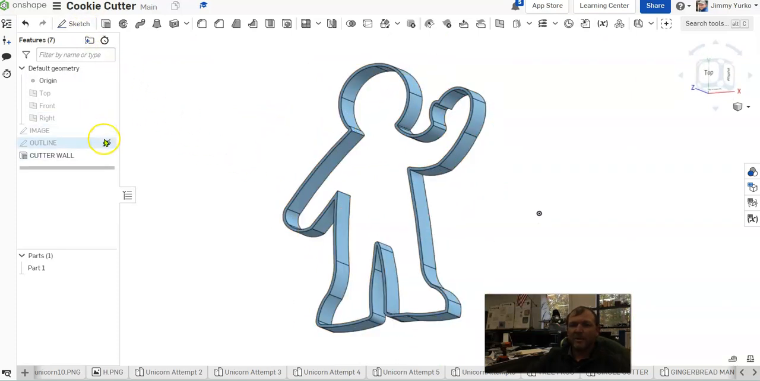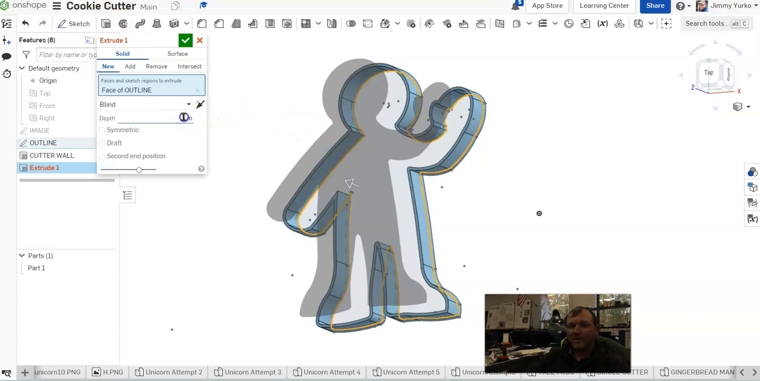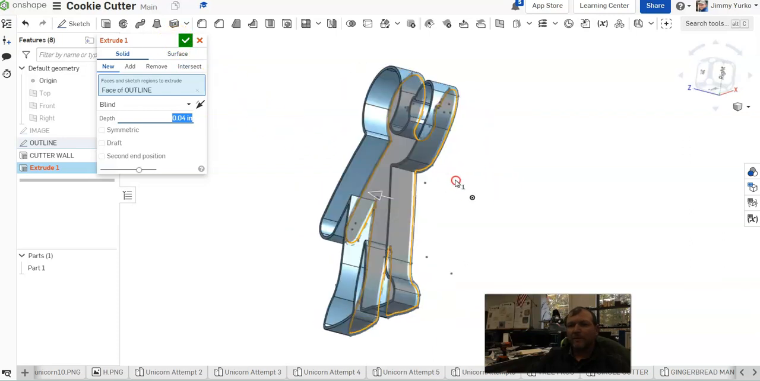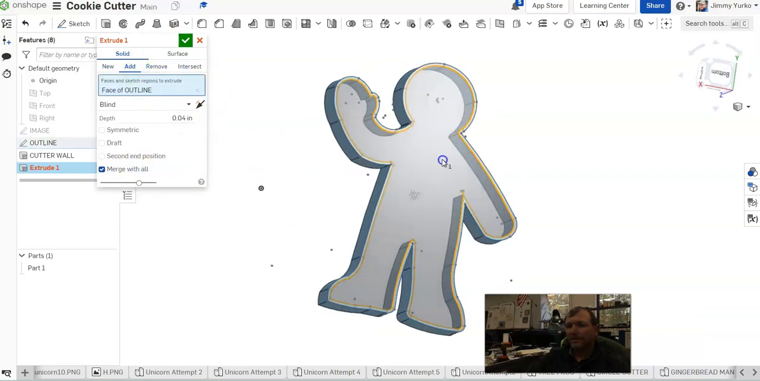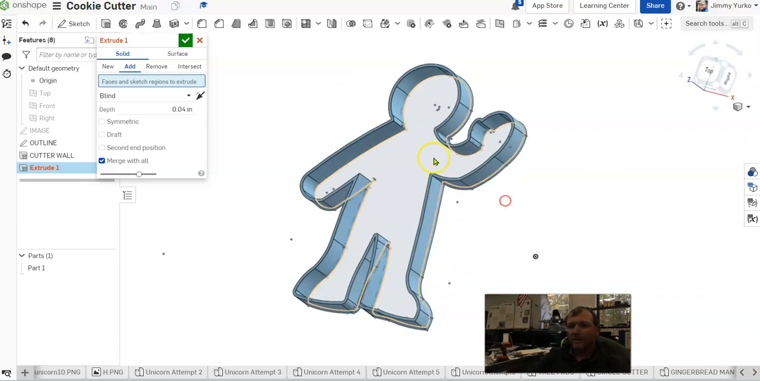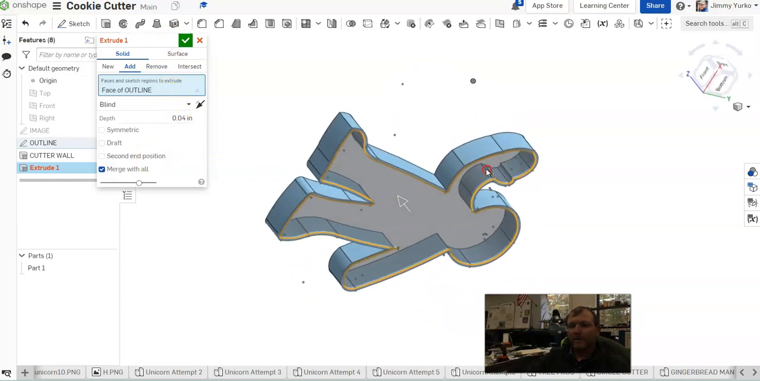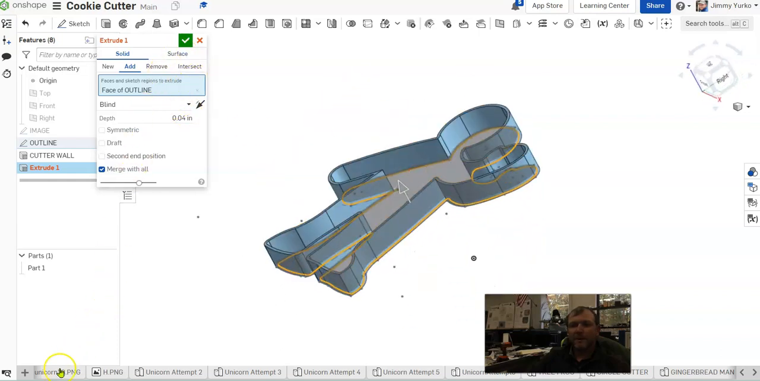So we're just going to turn the outline back on, and we're going to use that as our sketch to extrude a thickness of 0.04 again. It's going to be an add, we're going to merge with the existing. And that is just giving me all sorts of grief today. So pause for a second.